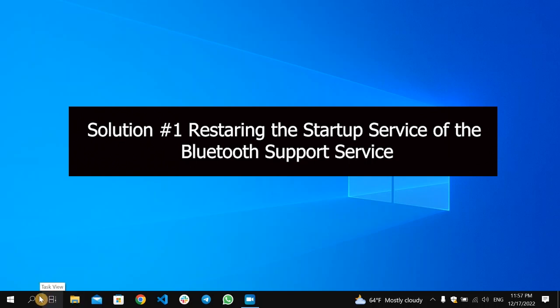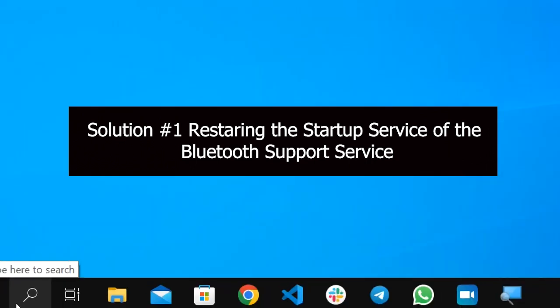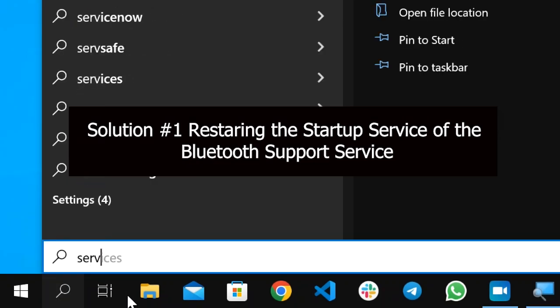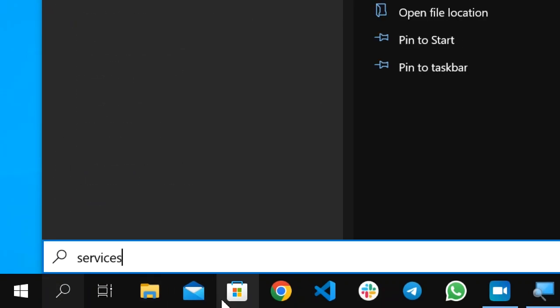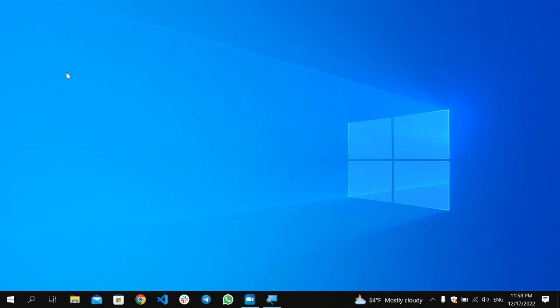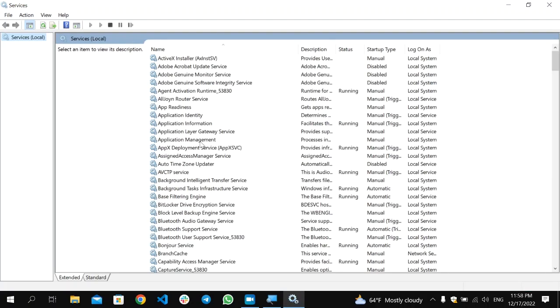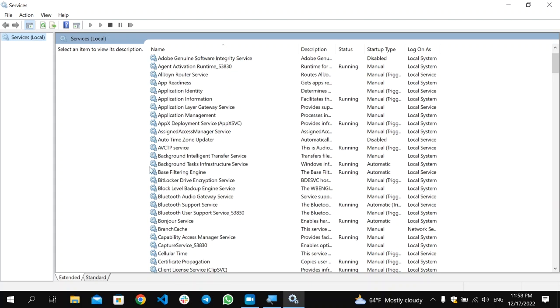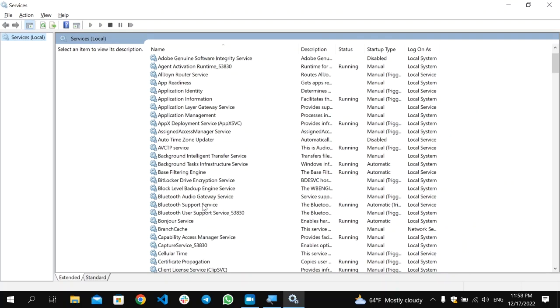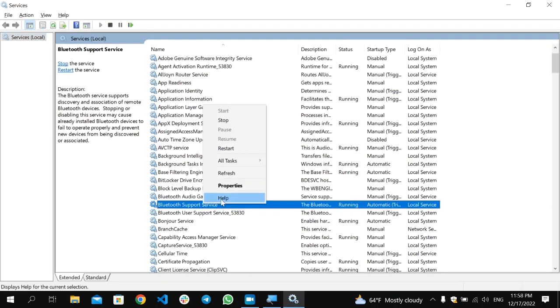So in order to do that, go here and click on the search icon and type here services. So after you type services, here the services option, open it, and under the services you will find the Bluetooth support service under the B section. Here B, which is the Bluetooth support service, here this one. So select this, right click on it and select properties.